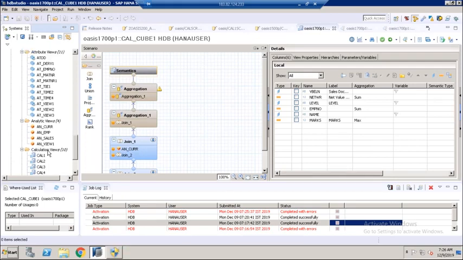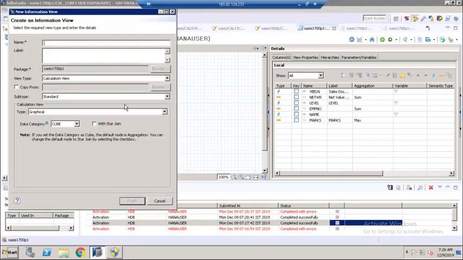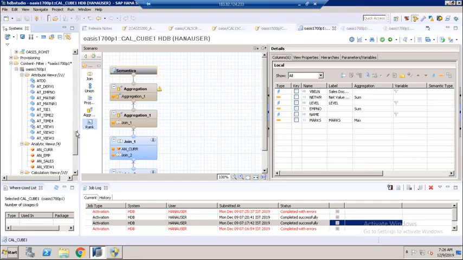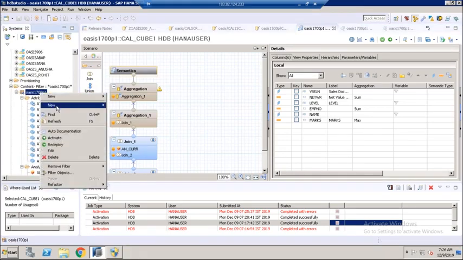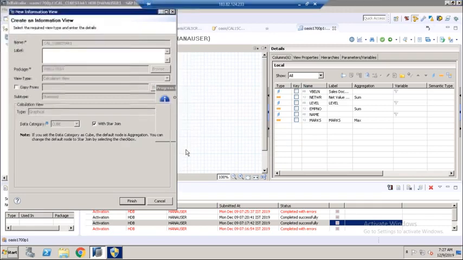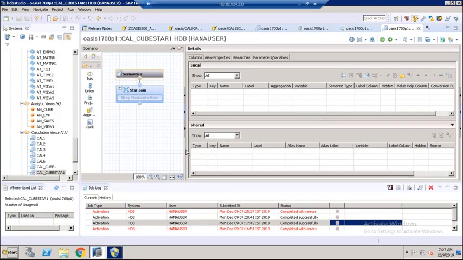Okay, now the other thing is calculation view with the data category cube with star join checkbox. After that, we need to discuss the rank node, because we discussed all these nodes but we didn't discuss the rank node. Okay, first let us try to understand: calculation view with the data category cube with star join checkbox is similar to which view? Selected cube and checkbox. But here the default nodes are semantics and star join.